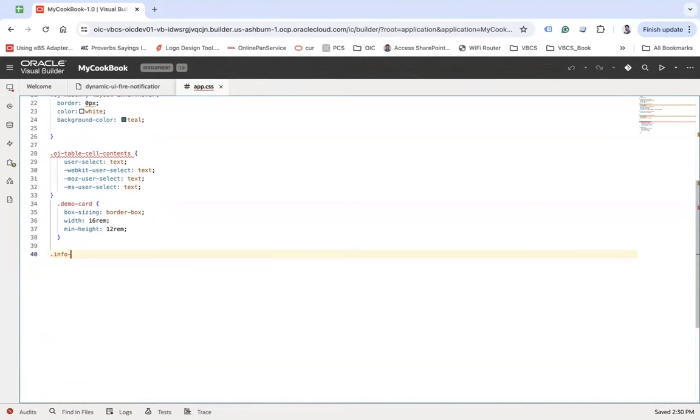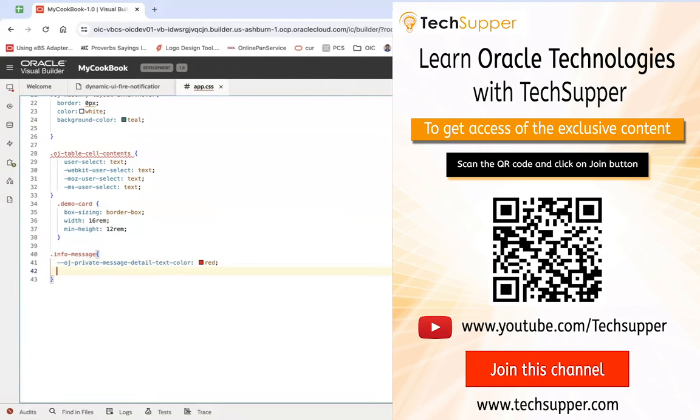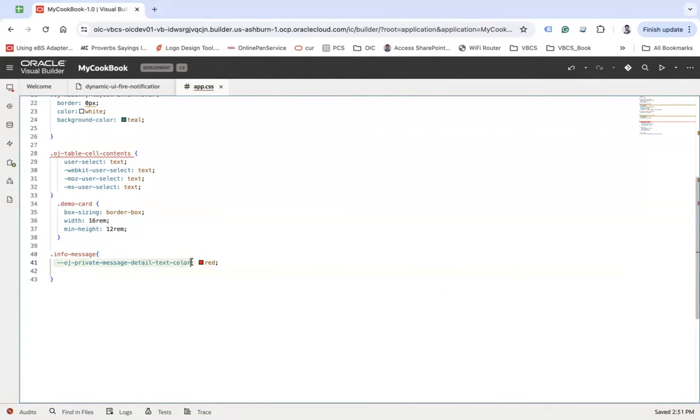Let's say .info message. So here there are two classes, oj-private-message-detail-text-color, and then you can choose any message. oj-private-message-detail-text-color is a standard class provided by Oracle JET. I'm overriding this particular class and using the red color. And similarly, I also wanted to change the font size.